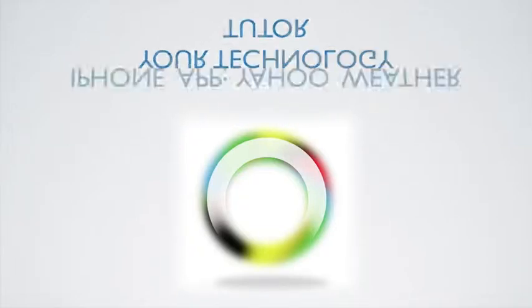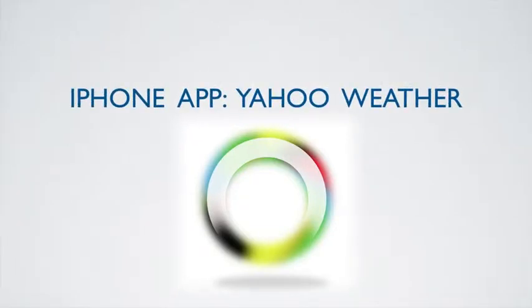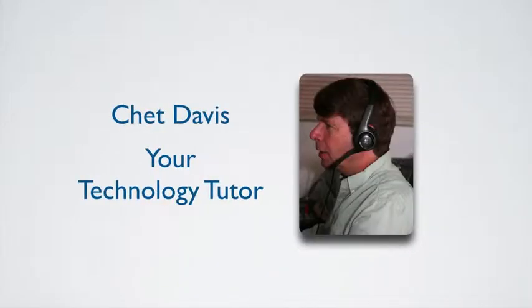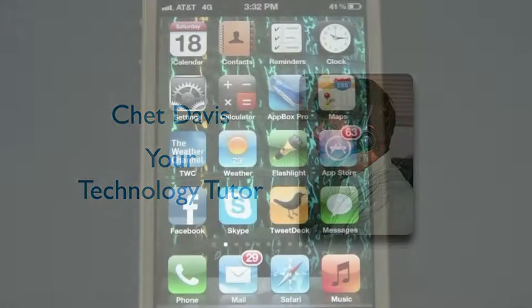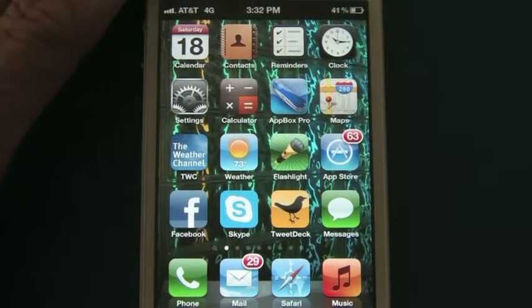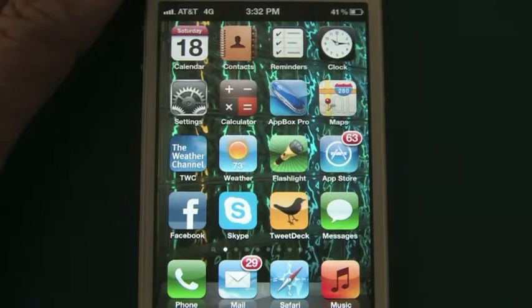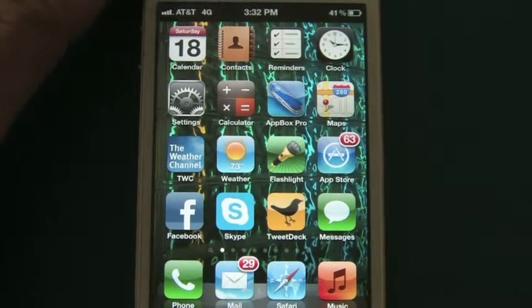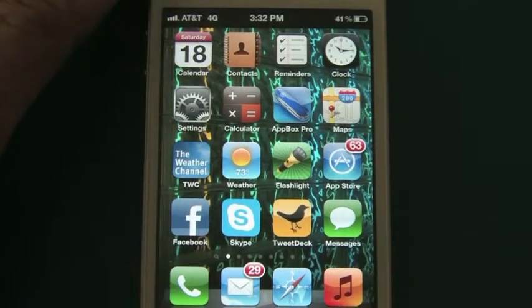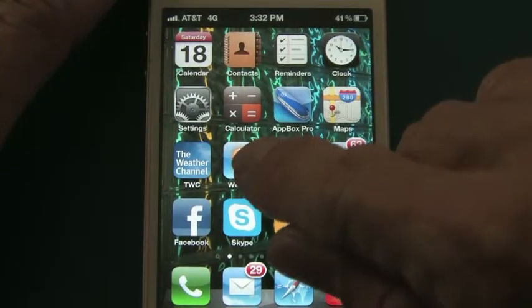Today's iPhone tip, we're going to take a look at an iPhone app. It's called Yahoo Weather, brought to you by Chet Davis, your Technology Tutor. So we fired up my iPhone 4S, and the application I'm showing you today actually works on pretty much all of the later generations of the Apple iPhone from the 3G on up. And what I'm talking about today, again, is this weather app.